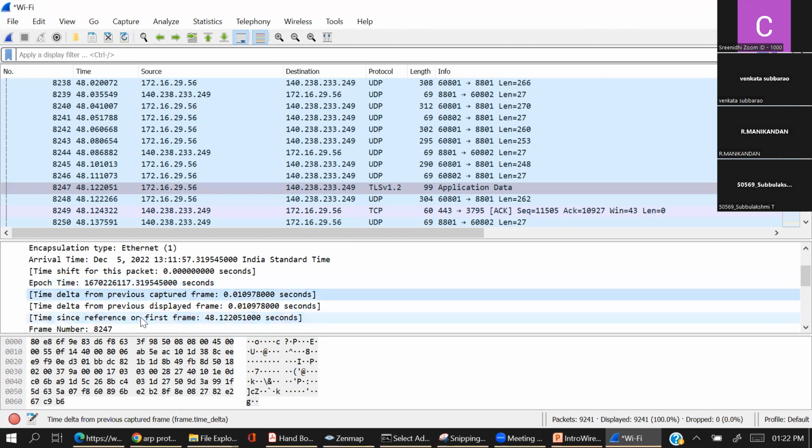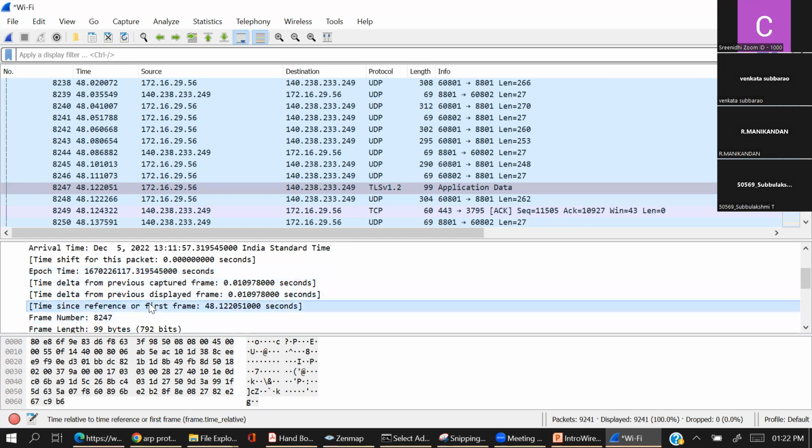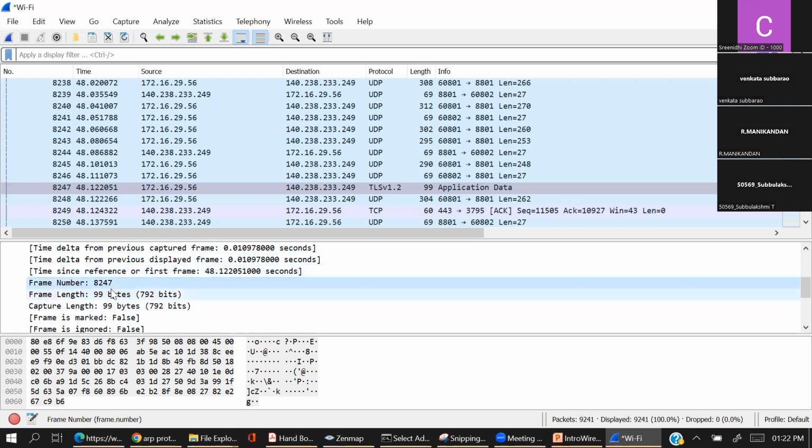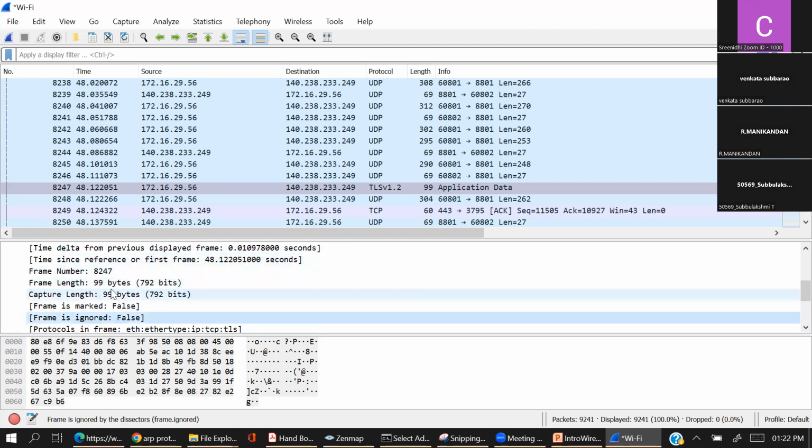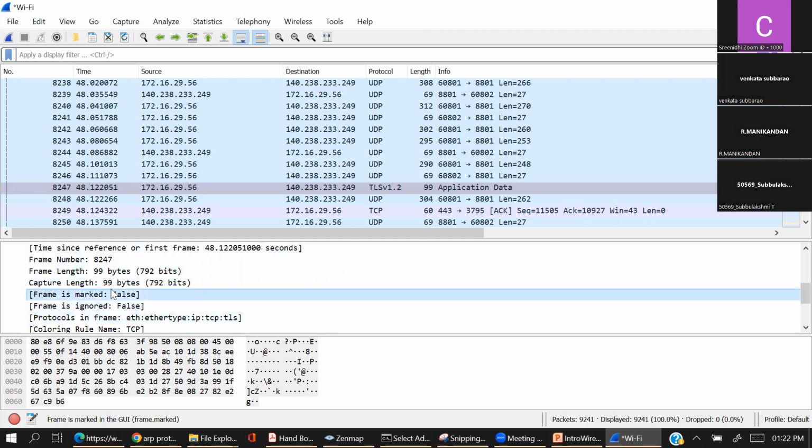Then the time delta from the previous captured frame, the previous displayed frame, the first frame, the frame number, the frame length, the capture length, and frame is marked false. There is something called frame marking or packet marking. When a firewall or any network capturing device has suspicion on a particular packet, then the packet is marked. Marked means some attributes of the packet need to be examined at a later point in time. That is the meaning of packet marking or frame marking.